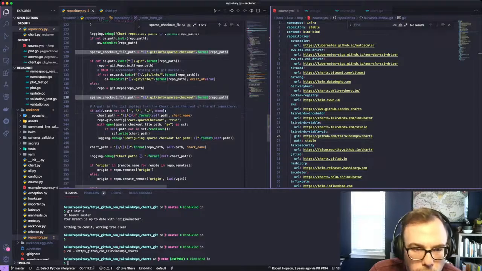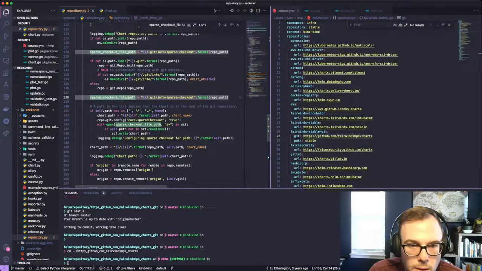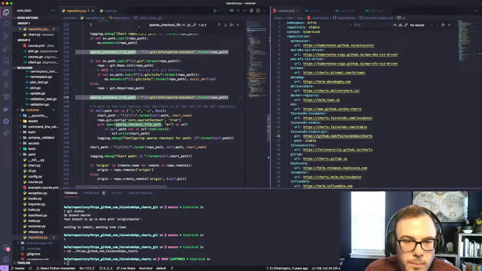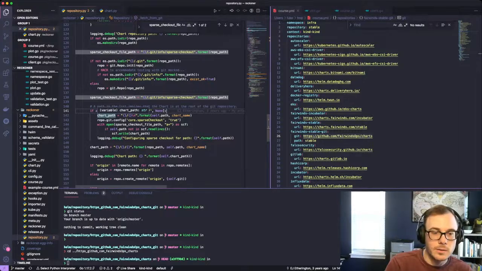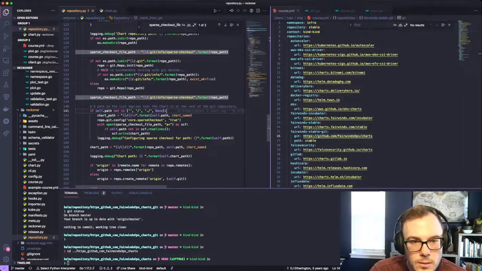Okay, so and then here, path in the list of files, but the chart is not the root of Git repository. Chart. Okay, so this is setting up the path after you pull it down. So if we have to do a sparse checkout, we need to know what path to pull down. So it looks like we're saying chart self path chart name.